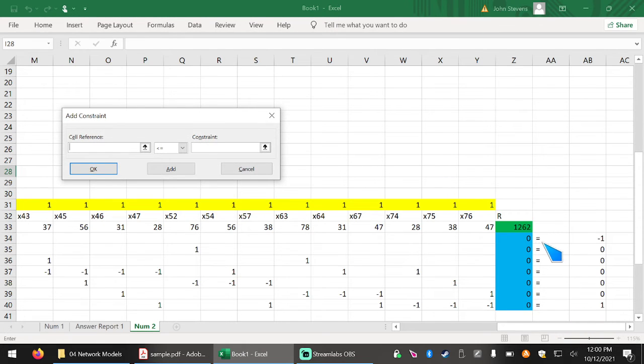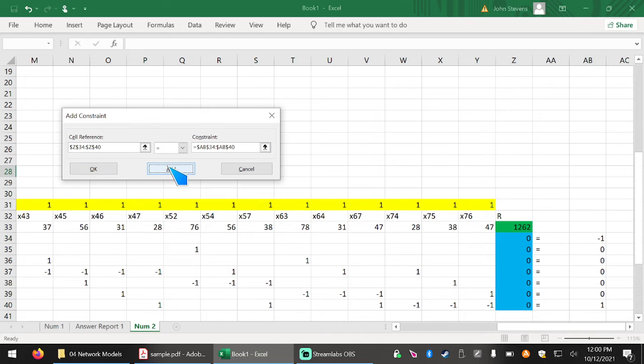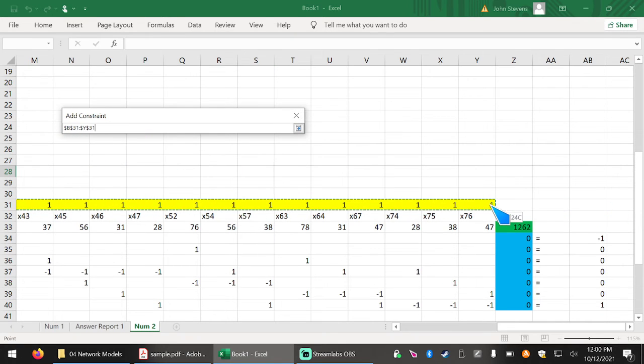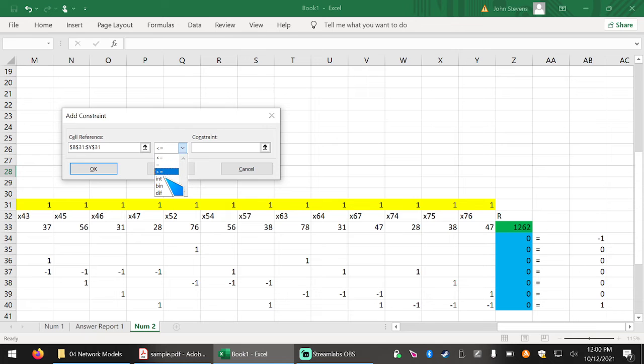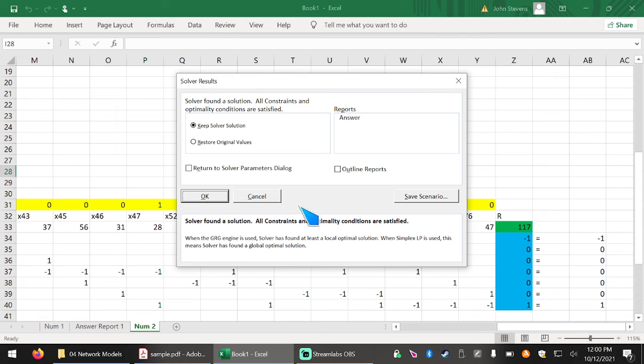Okay. Left-hand sides, all equal to right-hand sides. That's easy. Then I want my variable values to be integers. And I want to check that they are not negative. Simplex LP. Let's see it.